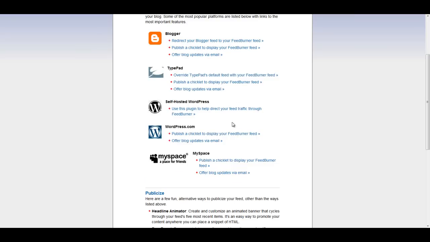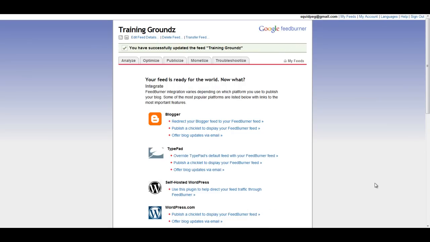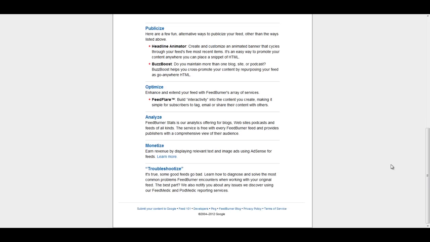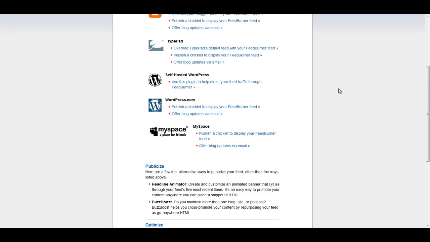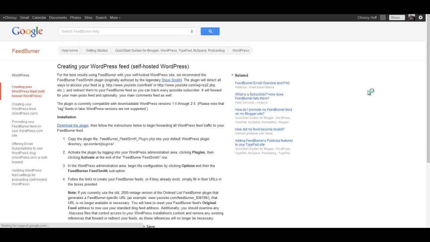And now you have all of these options for customizing your FeedBurner. Now, if we're using WordPress, we want to pay attention to the self-hosted WordPress information. What this tells us is that we should install a plugin to our WordPress site to help us track all of the possible subscribers to our RSS and make sure that any update that we make to our website is included in our feed. If you want to, you can click on that and find out more information about the plugin.